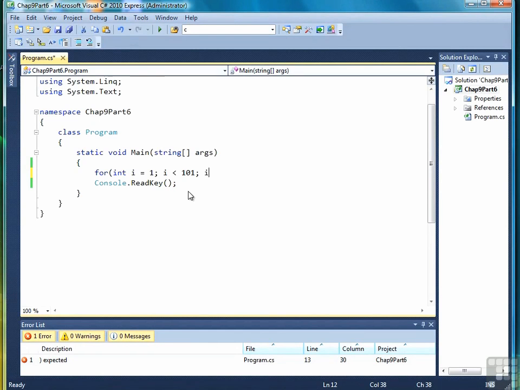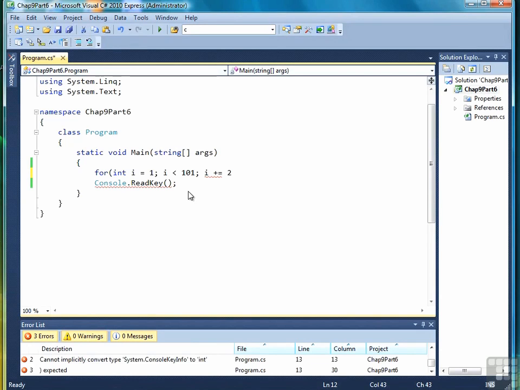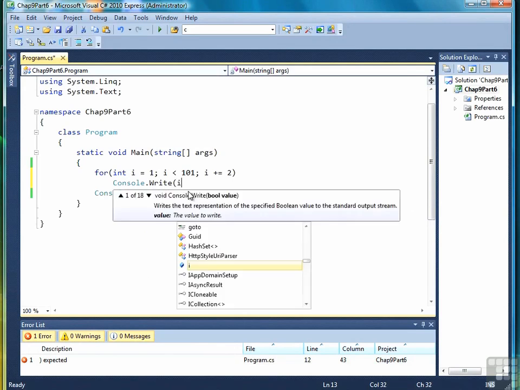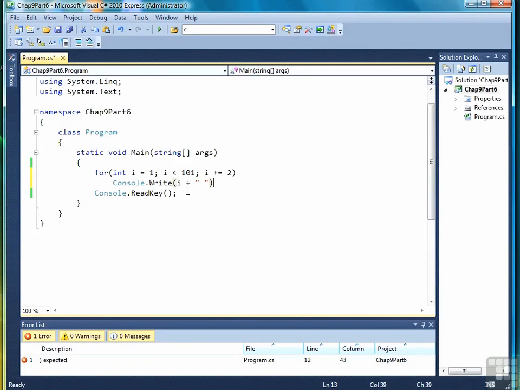And then right here is the difference. Rather than an increment operator, we need to use a composite assignment operator and write I plus equals 2, so that I will be 1, then 3, then 5, then 7, then 9, and so on. In the body, all we need is a console write, and we'll have I with a space so that we can easily read the output.